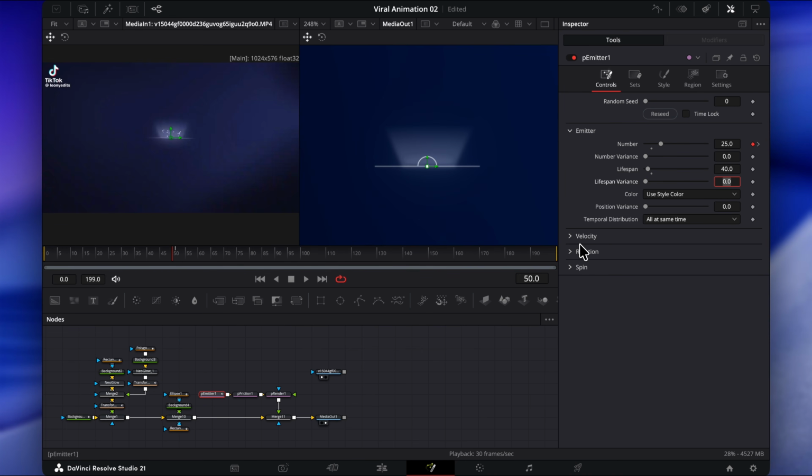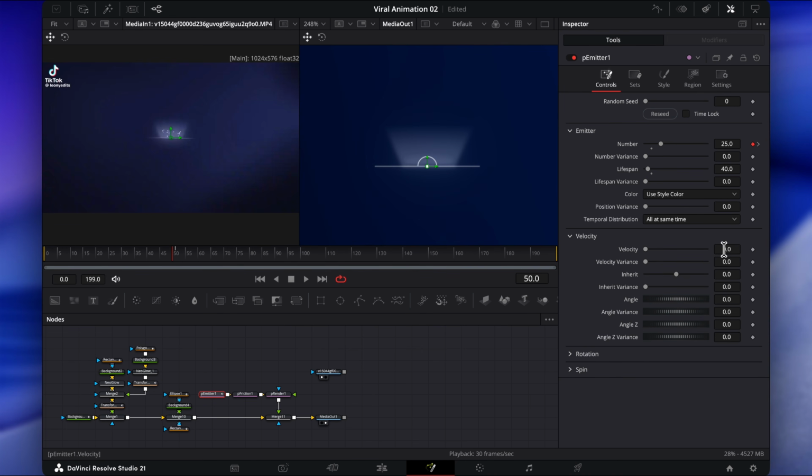Set lifespan to 40. Expand velocity. Set velocity to 0.07 and set angle to 90. Now the particles are shooting up. Angle variance to 120. That variance spreads the particles into a wide fan. Without it, they'd all shoot in exactly one direction.